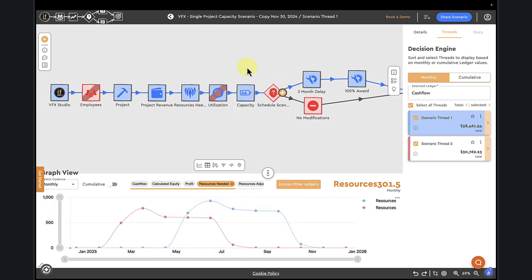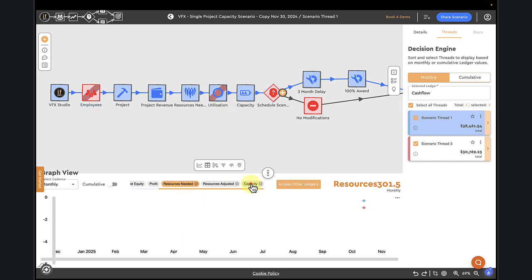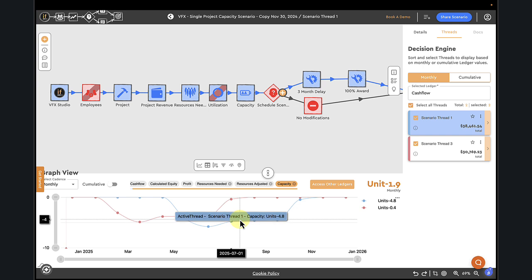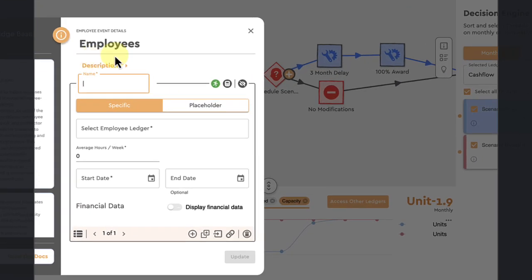Okay. So now I'm just going to cover how you could actually add some employees into your model if you needed to. You notice in our capacity calculations, everything was negative here because it's implying that we don't actually have the resources available to us to be able to do these projects. If you have access to employee accounts, you can come into your employee event here, and I could put in, for example, animators. I'm going to define how many animators that I have. You can define specific people or placeholders, which are larger groups.